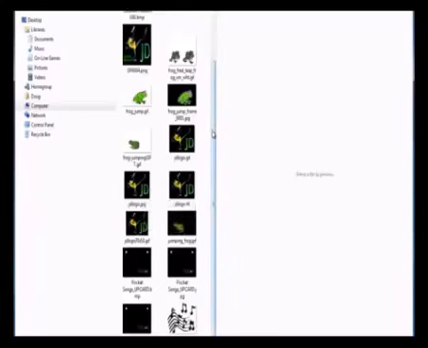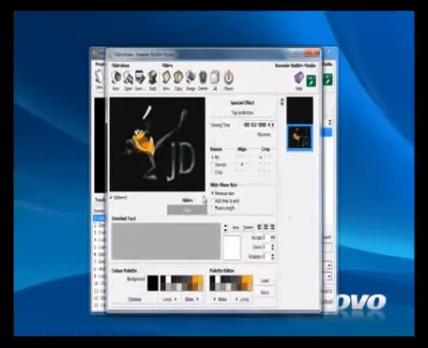The program will allow a fairly decent variety of graphic file types. It's probably best to stay with the most commonly used ones, and that would be JPEGs, GIFs, BMPs. Also, you can use PNGs if you have that type of program to create them, or if that's the way that you got them. I'm going to choose this JPEG and click the open button, and it now replaces what was there.